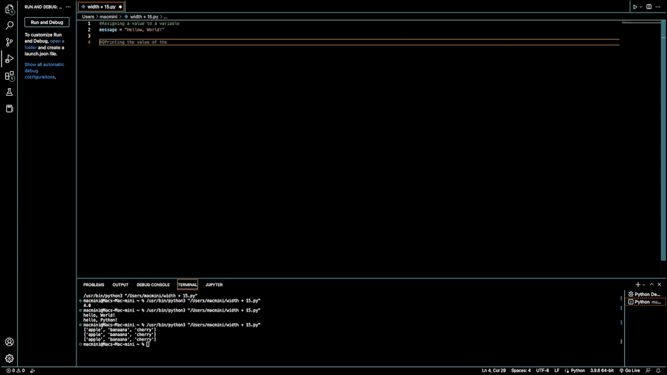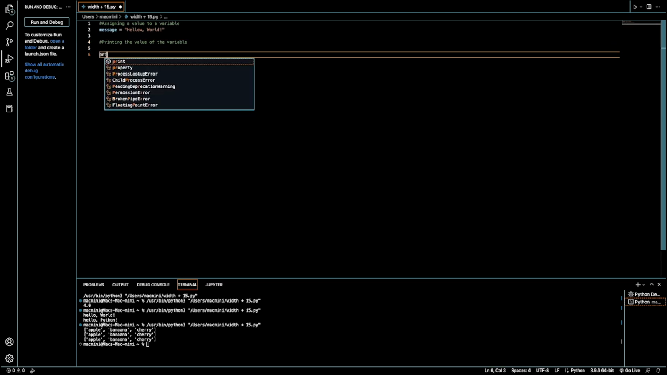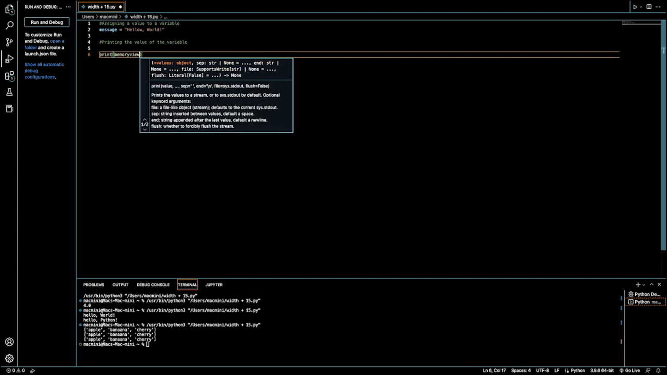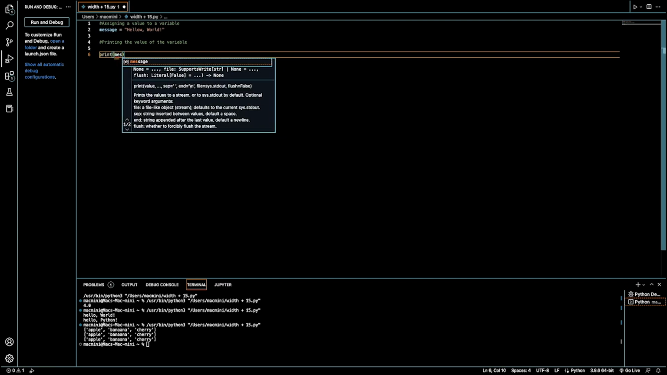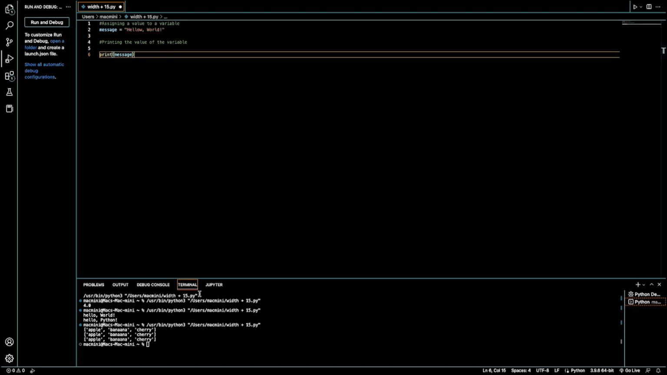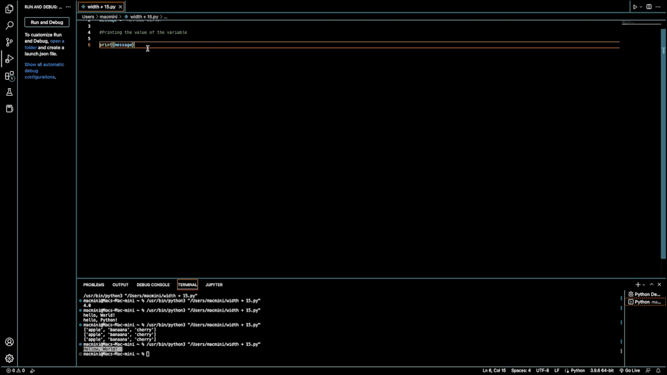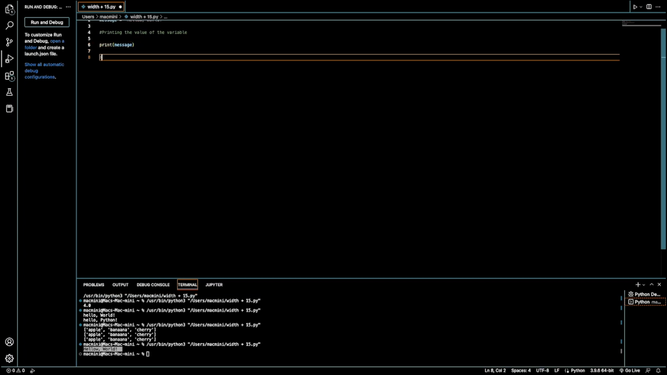Then, we print the value of the variable using the print function, which displays "hello world" in the console. Next, we update the value of the variable to "hello Python" using the assignment operator equals and print the new value of the variable, which displays "hello Python" in the console.